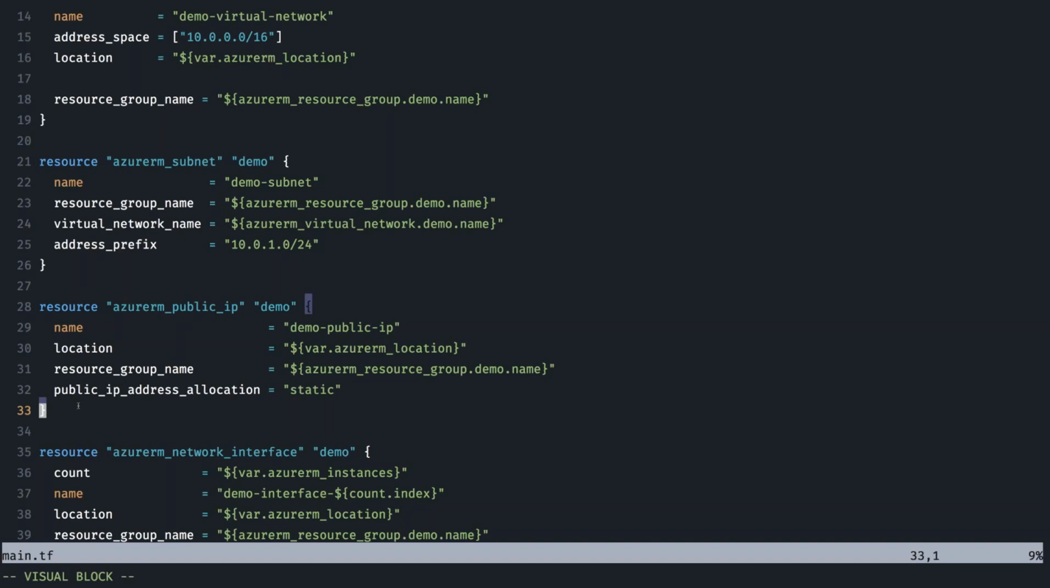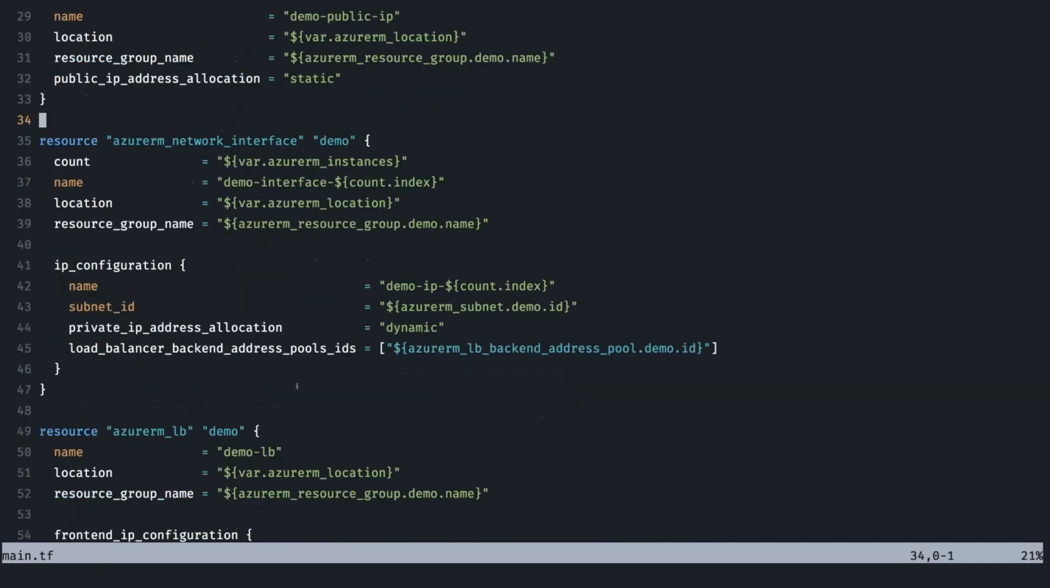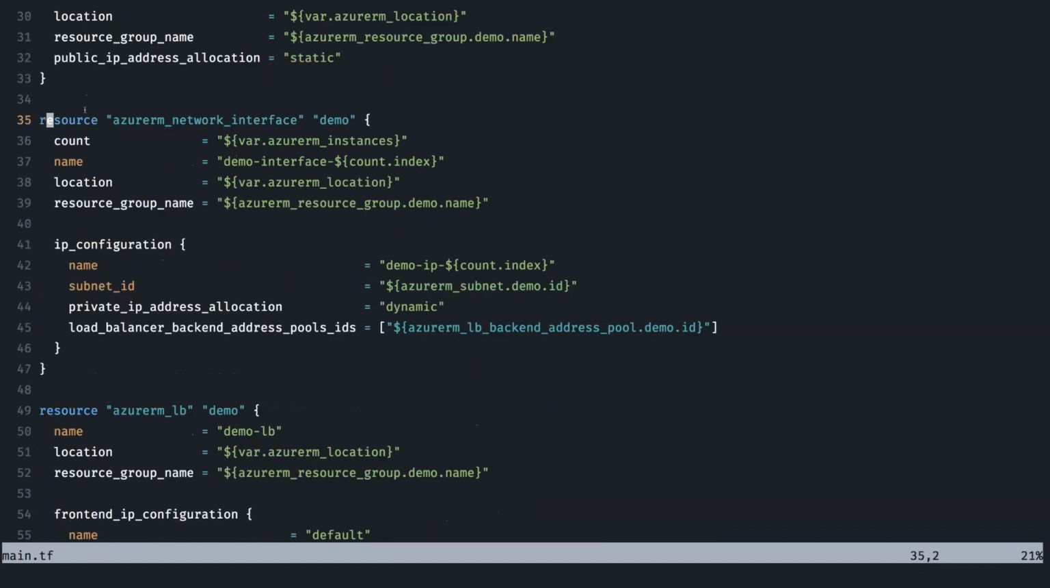Next, I'm creating the public IP address. The public IP is going to be inside our location, inside the same resource group, and I'm giving it a static allocation. And next, I'm creating a network interface. This is something that I like to point out because it caught me a little bit off guard, having worked with other cloud providers. In Azure, network interfaces are a first-class citizen.